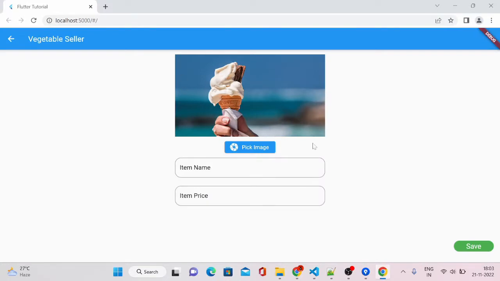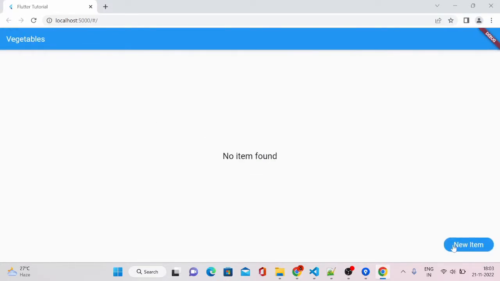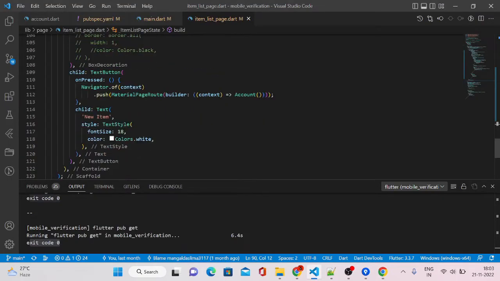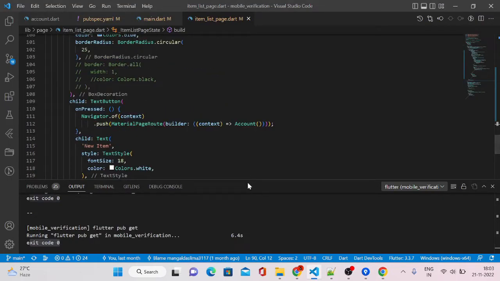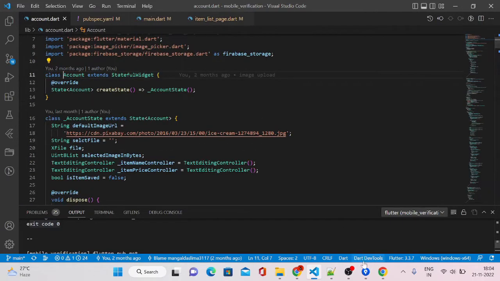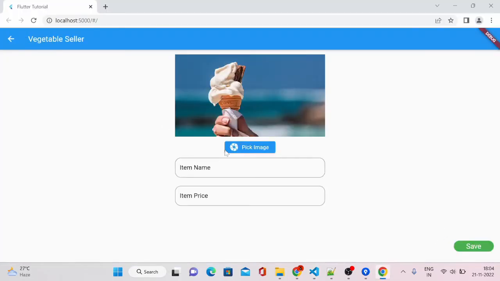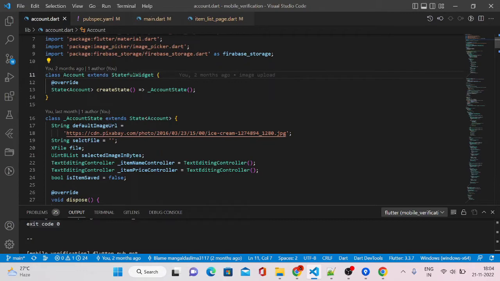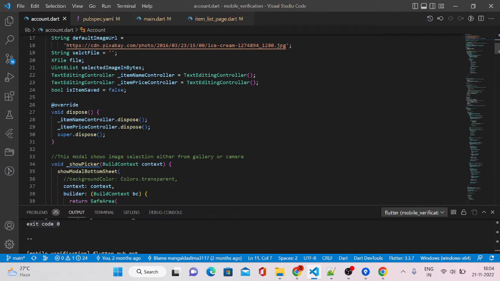In this application, if I go back, you can see we have a new item, right? And this new item is on our floating action button. Here you can see we have a floating action button called new item, and on click of that button we are redirecting to the account page. Account page is nothing but our new item page where we can select images and enter the name and price of that item. We can rename this file or leave it as it is right now. No need to change anything, because for demo purposes I have already created it and have been using it in my tutorials.